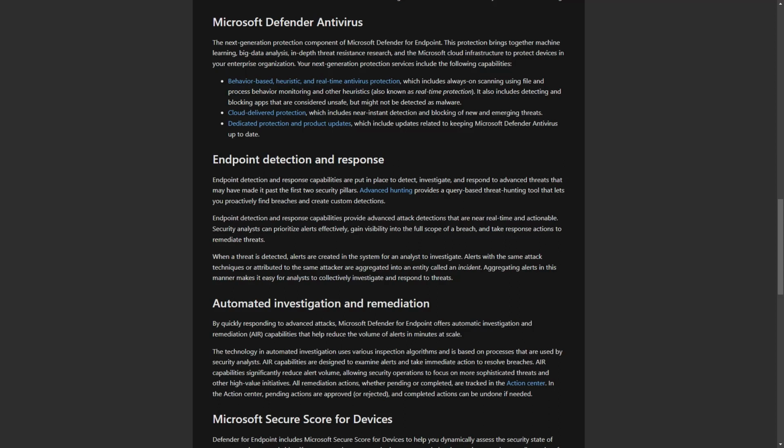Automated investigation and remediation. By quickly responding to advanced attacks, Microsoft Defender for Endpoint offers automatic investigation and remediation (AIR) capabilities that help reduce the volume of alerts in minutes at scale. The technology in automated investigation uses various inspection algorithms and is based on processes that are used by security analysts. AIR capabilities are designed to examine alerts and take immediate action to resolve breaches. AIR capabilities significantly reduce alert volume, allowing security operations to focus on more sophisticated threats and other high-value initiatives.